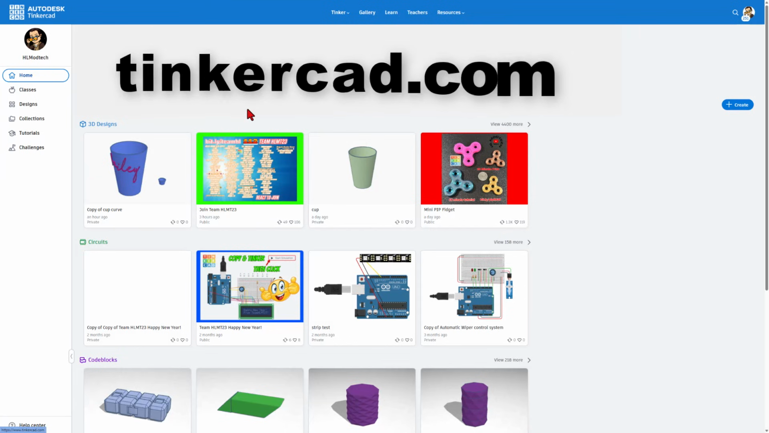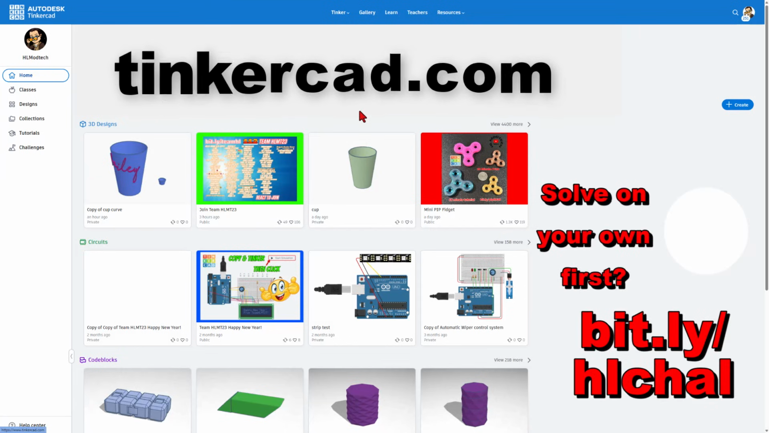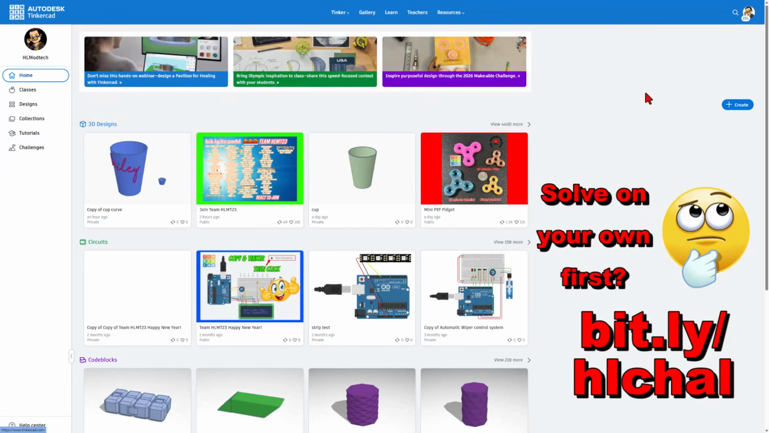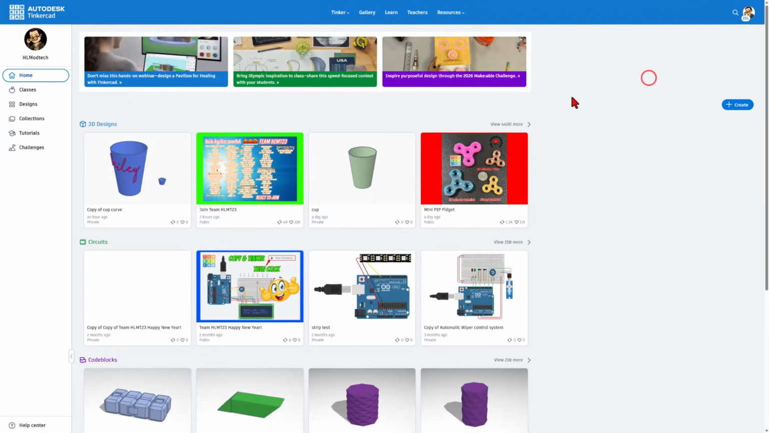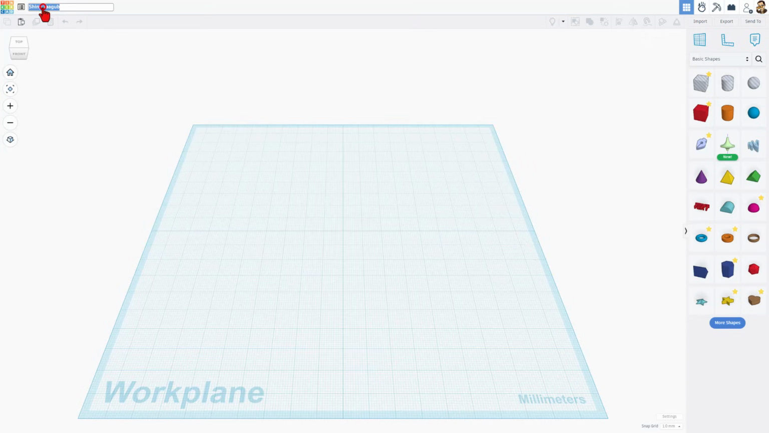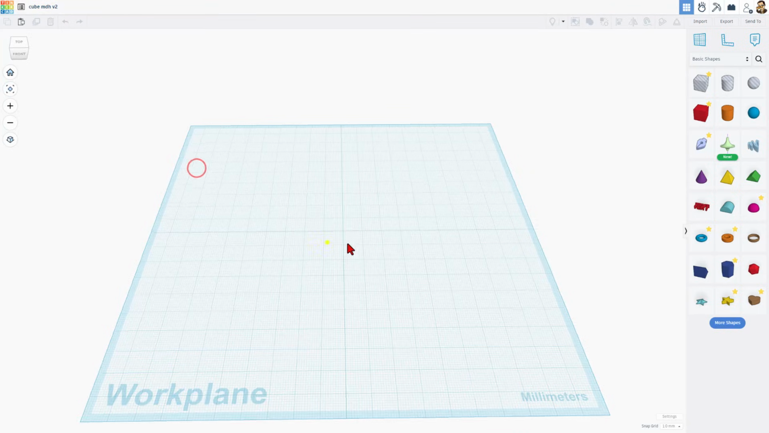Now it's time for the spoiler alert. This is Tinkercad.com. It is 100% free, and it is the absolute easiest way to start learning CAD. You can start designing by simply hitting Create 3D Design. I like to start by naming projects. I'm going to call this Cube MDH, and I'm going to put V2 because I've already made a few other designs.